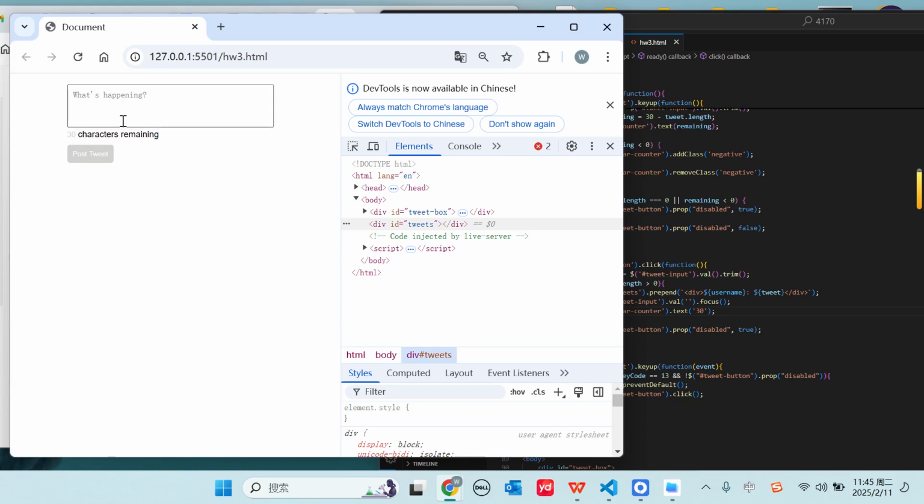Yes, as you can see here, there are several components. The first one is the text area, the second one is the characters remaining part, and the third one is the button. Originally there was no text in this text area. When I enter white space, or just leave the text area empty, the post tweet button is still disabled, and the characters remaining will not be updated.